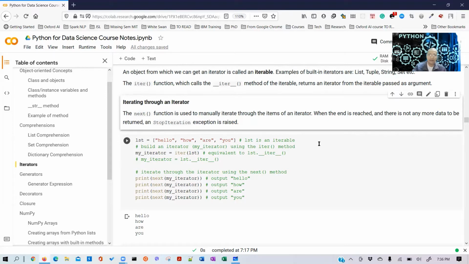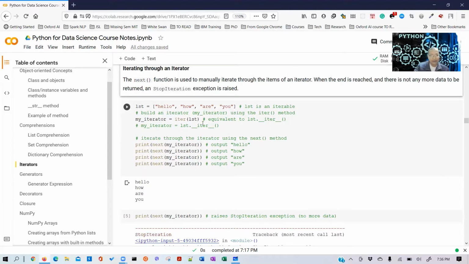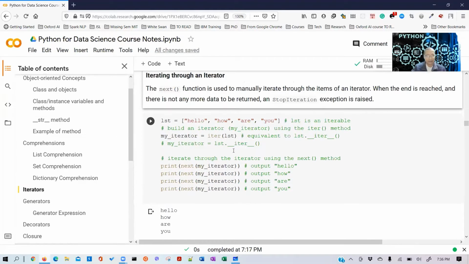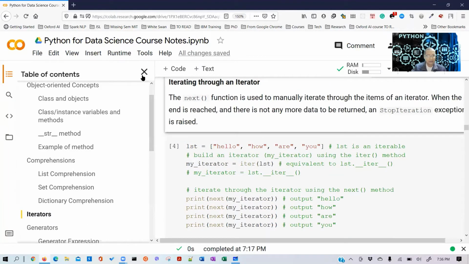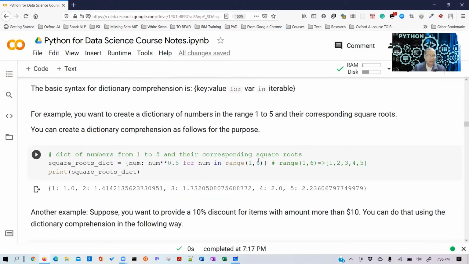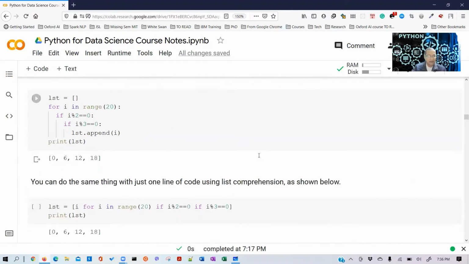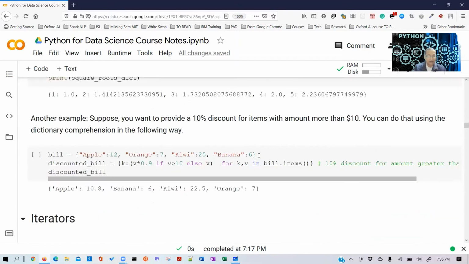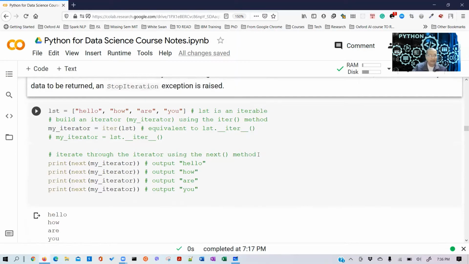Now let's see. Let me make it a little bit bigger so that I can see it clearly. Close this one probably, it's easier if I close that. Where am I? Sorry about that. Okay, here, right here.